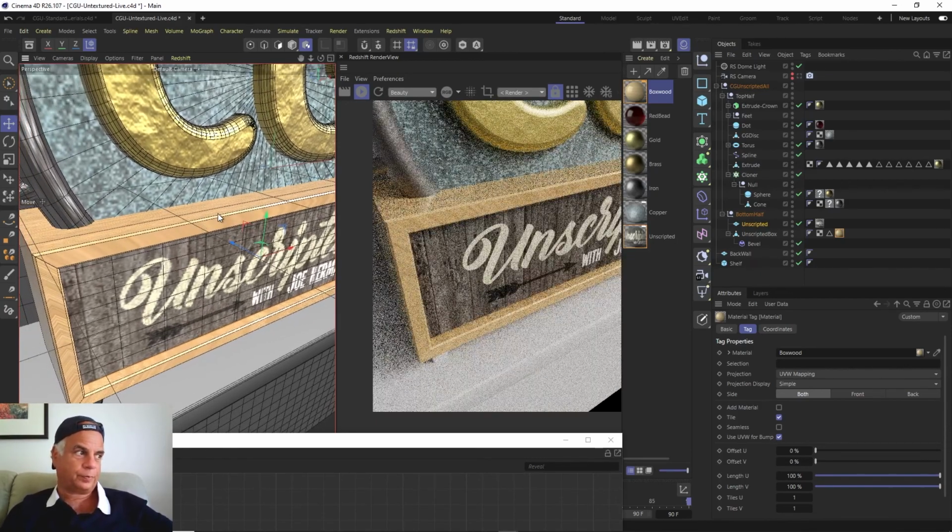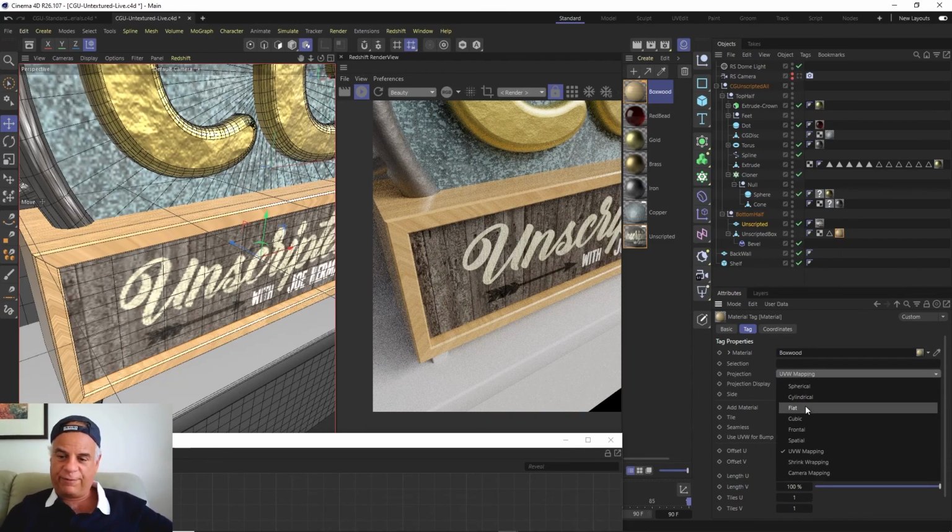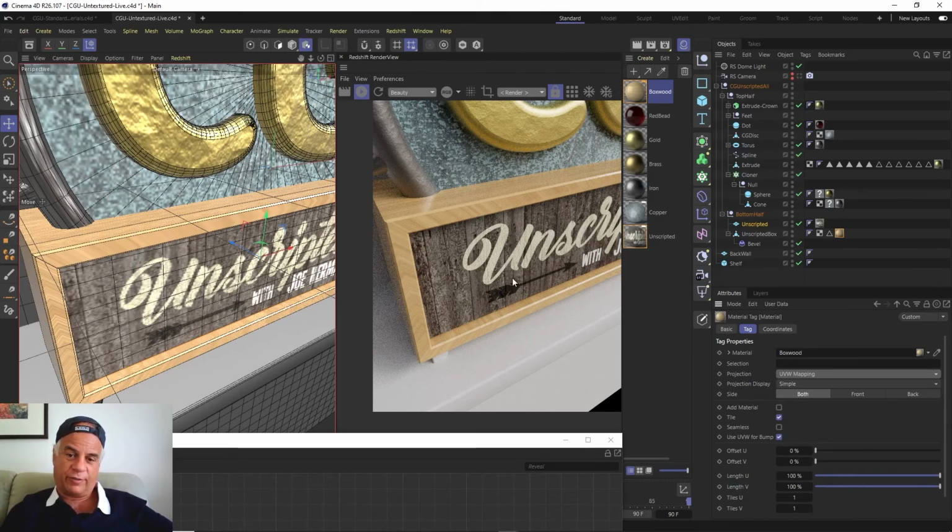So what we're going to do is click on the texture tab, and we are going to change the UV mapping, not to flat like we did for this section over here. Not that. We're going to choose what's called cubic. Cubic. And already you'll see that it's better.